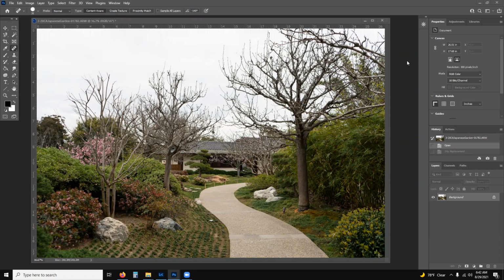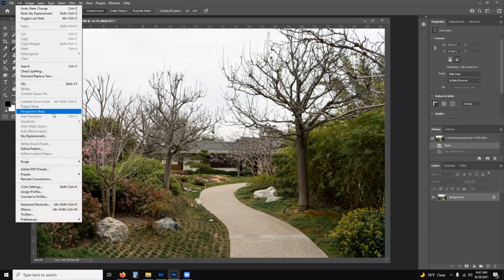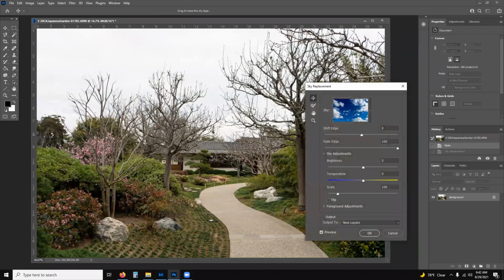This tip is how to use Photoshop's sky replacement tool to replace a boring grayed out sky on a day that was rainy with a great sky. So you go to Edit and Sky Replacement.